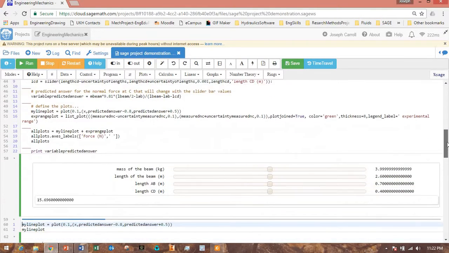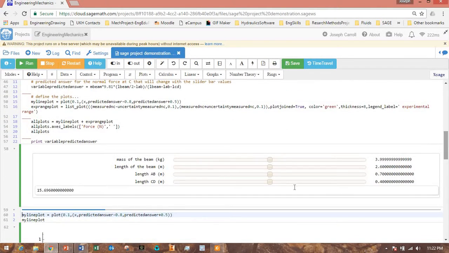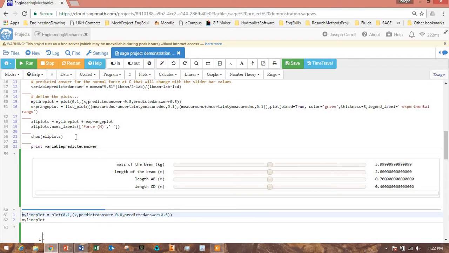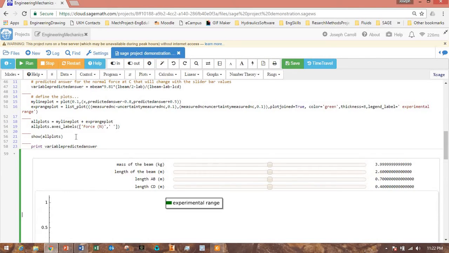Alright, it's not showing the plot. Notice here it's still only showing this 15.6. That's the printed variable answer. I can change that just by using a function called show. So I type in show, open parentheses, make sure I close my parentheses. So now this will just make sure to show all the plots here.